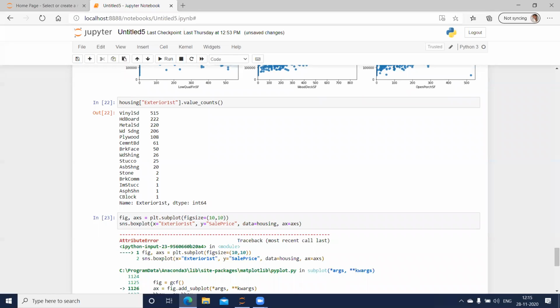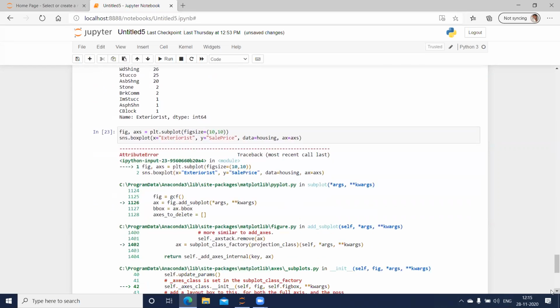Okay, there's some error here. Let me check the error first. Okay, the number of columns, I have created only one subplot. There's no issue here. Comma, size is okay, figure is okay.